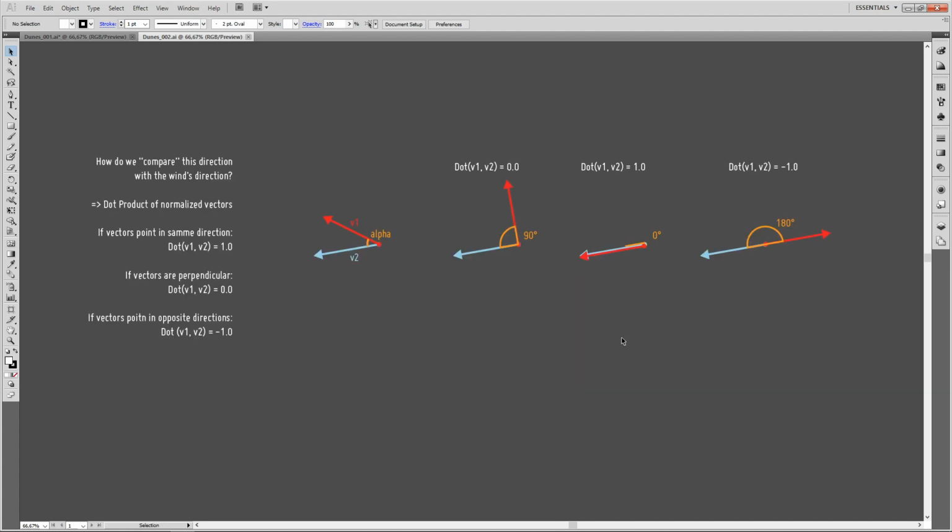And what we want, rather than an angle, is a value that tells us if we need to deposit or if we need to take away sand from our dune. That means from our height field. And for that, we're going to use the dot product of normalized vectors.